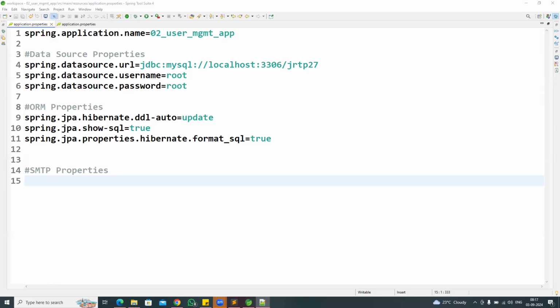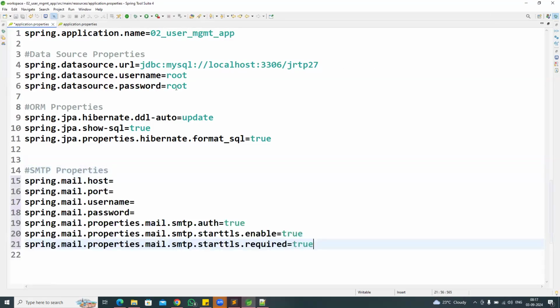So what are the SMTP properties we need to configure for our application? SMTP properties like this: SMTP host, SMTP port. We need to configure your email ID and your password. The Gmail SMTP information we need to configure. So these are the SMTP properties we need to add.